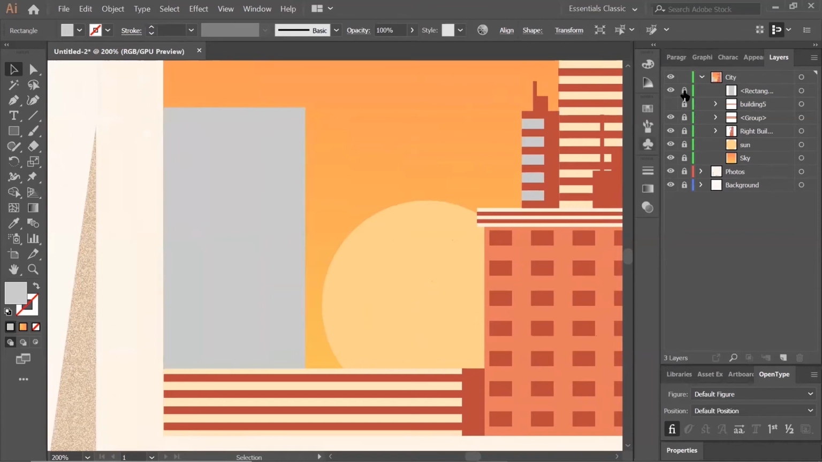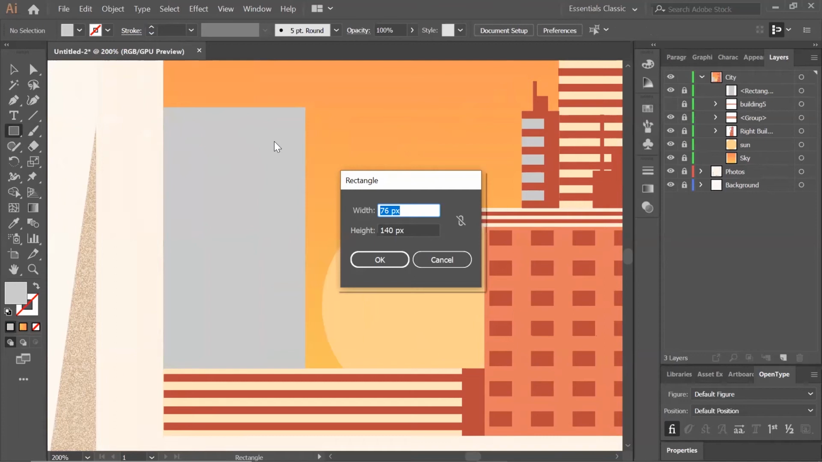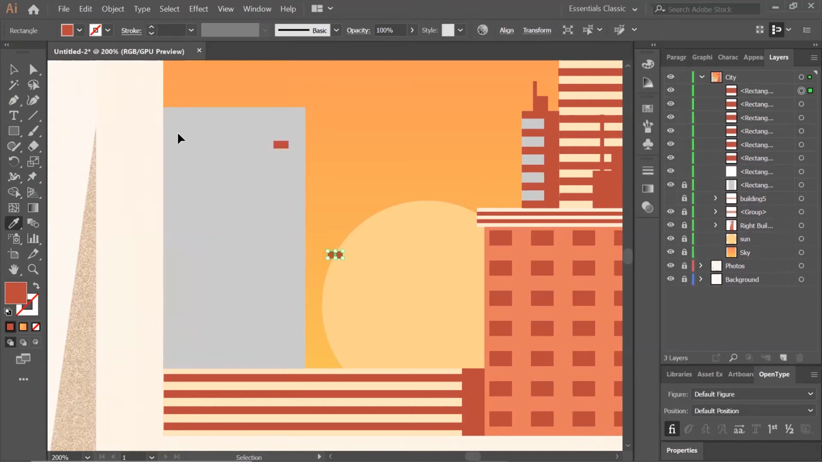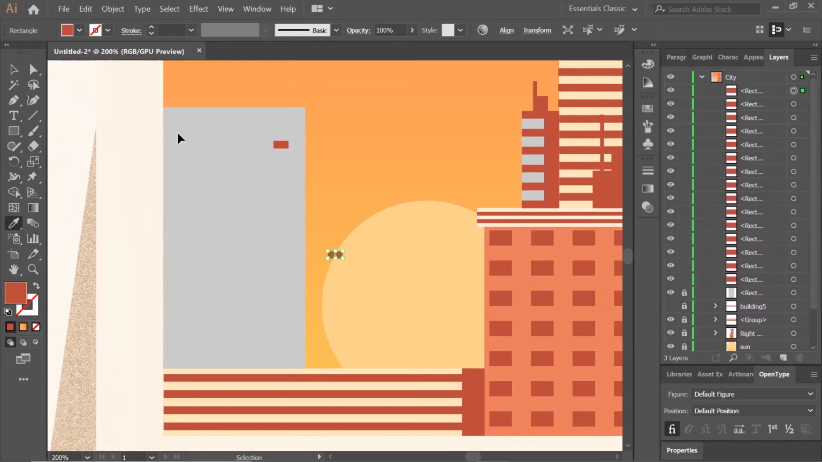In the layers, lock down this gray rectangle and select the rectangle tool. Click on the artboard, set a width of 8 pixels and a height of 4 pixels. Click OK. And change the fill color. It's going to be our red, so let's just eyedrop a red. There we go. And edit, copy. And then edit, paste or Control V 15 times. 1, 2, 3, 4, 5, 6, 7, 8, 9, 10, 11, 12, 13, 14, 15 copies for a total of 16 red rectangles.